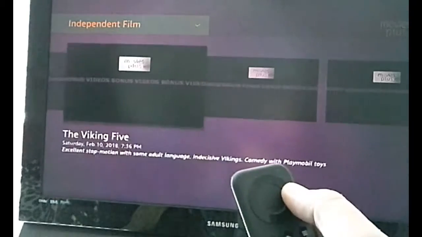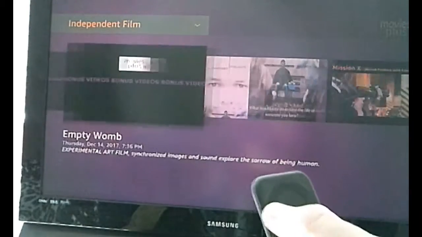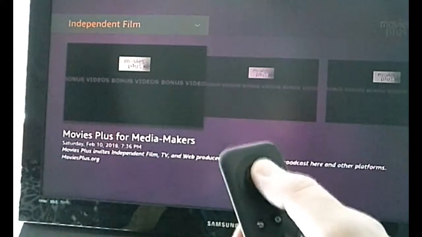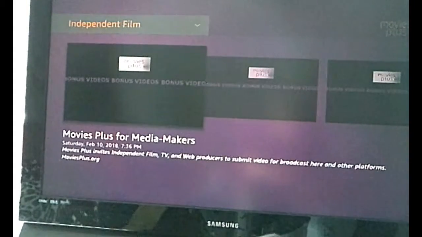All right, so did you see how I selected this new category? We're ready to watch videos again, aren't we? Just like we did before. If I wanted to watch that first video, I would depress the center button again. Maybe I don't want an independent film. Maybe I don't want to go that way.